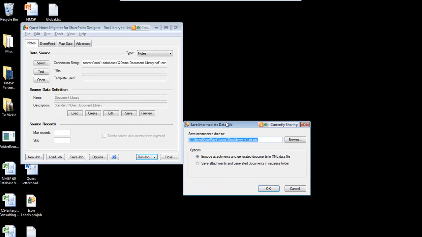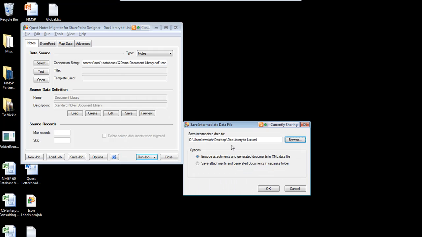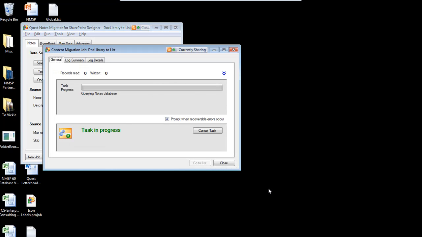And here's where I want to save my intermediate data file to. Let me just put this on my desktop. And let's just call this test1.xml. And I could encode all the attachments in the XML file if I liked really big XML files, but I'll instead say I want to save all the attachments and generated documents in a separate folder. So we're going to create a subfolder. Because it was test1, it's going to be called test1 files. And so we're not going to go ahead and run that migration job, we're only running the export parts out of Notes.